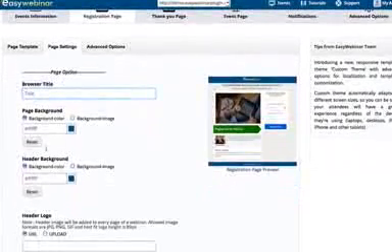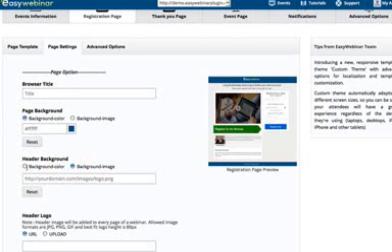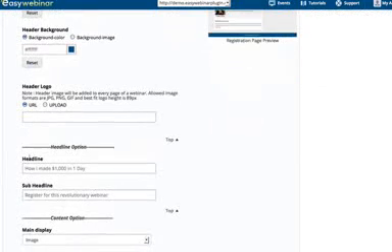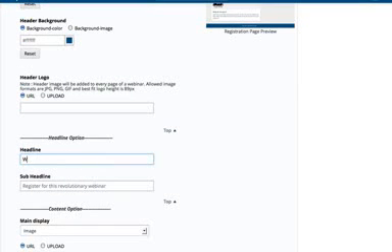You can then go through, or you can add an image for your background. You could choose a background image for your header as well. But if you don't want to do any of that, all you have to do is come right down here and have a headline for your event, such as, "Welcome to the event. We are starting soon."